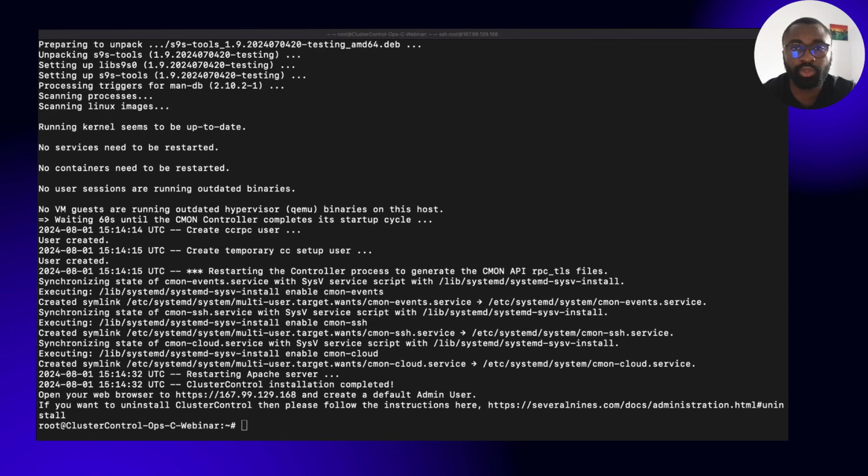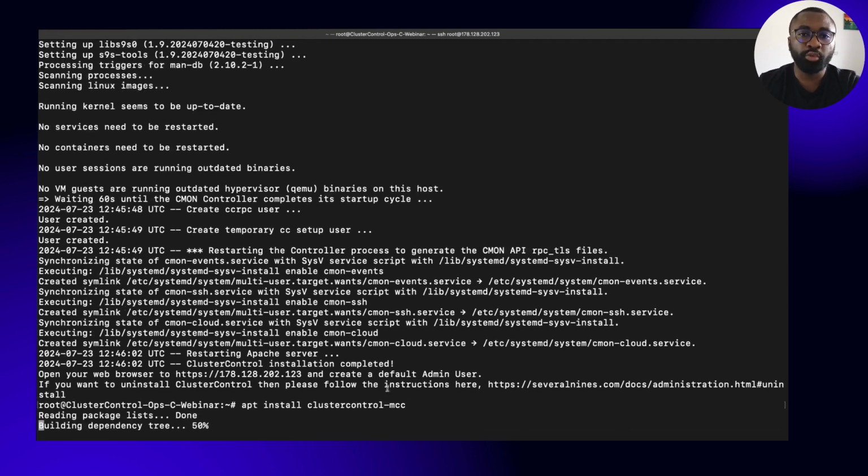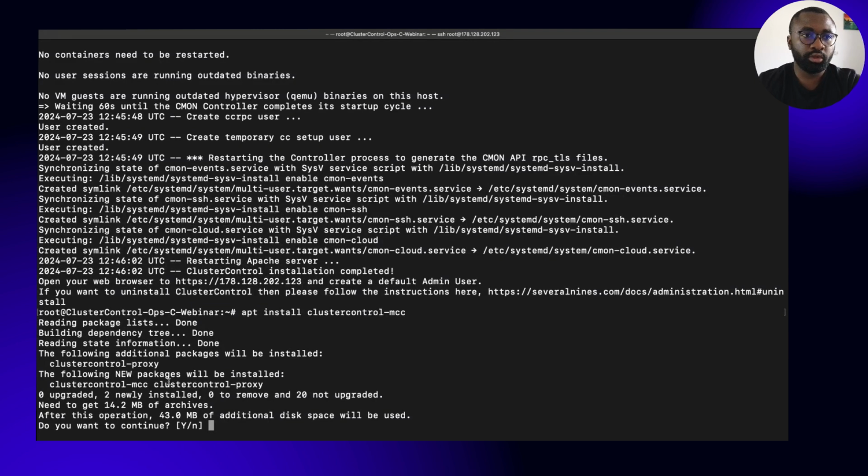Now let's install the Cluster Control Operations Center. Seeing this is a Debian Ubuntu distribution, we're going to use the apt package manager. So I'll copy the command from the documentation. So this command installs 2 additional packages. So the cluster control MCC multi-controller package, and also the cluster control proxy package.